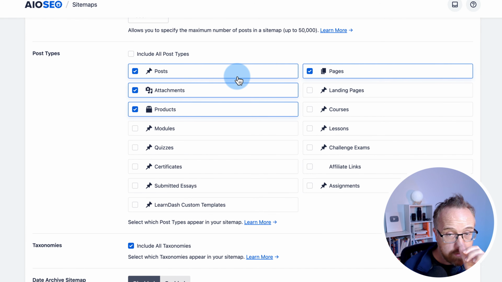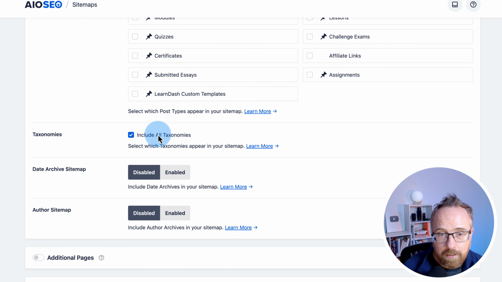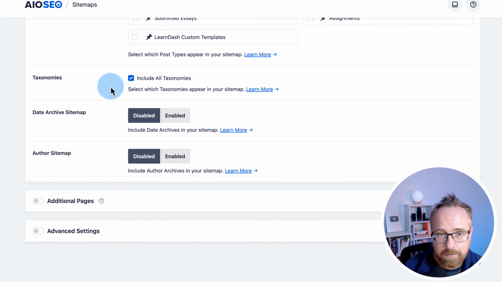If you have custom post types that create content on your site, for example, if you have a directory website and you have custom post types that display directory pages for companies, you want to check that as well. Ones I wouldn't check, there's some good examples here: modules, quizzes, certificates, submitted essays. These are things that I don't care if Google ranks, and I prefer them not to, actually. So I don't have those checked. They're not going to be in the sitemap. You can include taxonomies, tags, and categories, or not. I don't think it really hurts either way, so you can have that on or off.